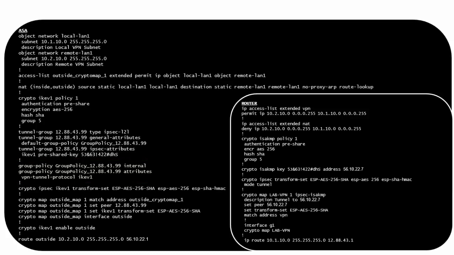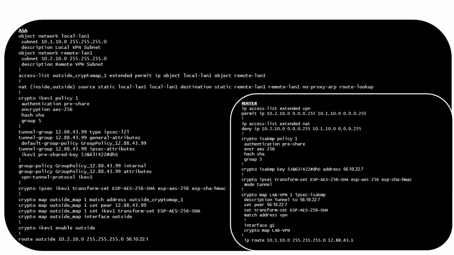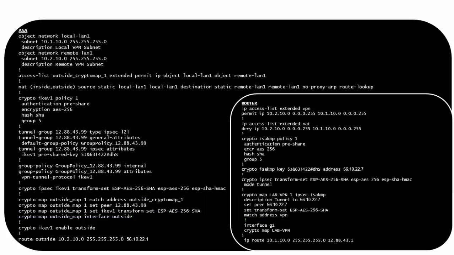Next, we will set our transform set parameters for the encryption and hashing types that will be used for phase 2. To tie everything together, we need to create a crypto map. Crypto maps match interesting traffic ACLs, set our VPN peer public IPs, and define the transform set protocols. To activate the crypto map, it needs to be applied to an interface. This would normally be the outside internet-facing interface.